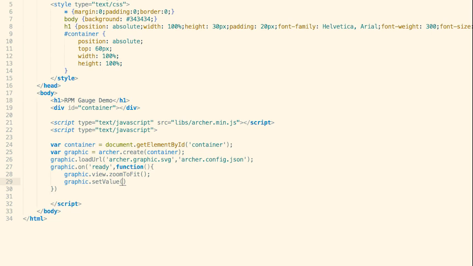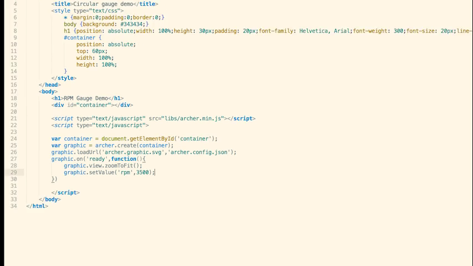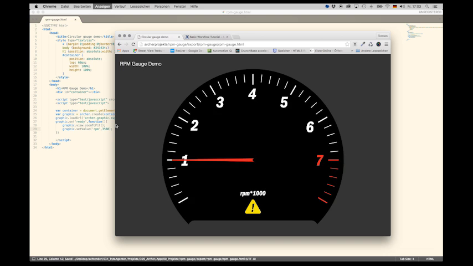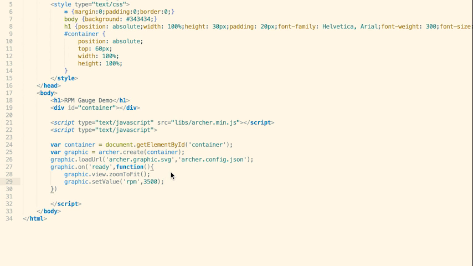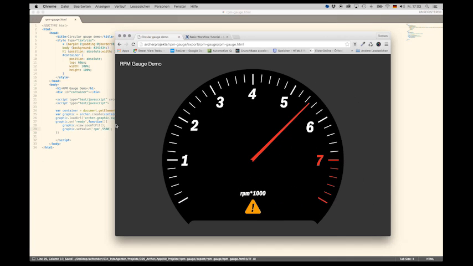Set the RPM variable to, let's say, 3500. Reload, and you see the needle correctly at 3500. Set it to 5500 and you would expect the alert element displayed. Great. Seems to work fine.